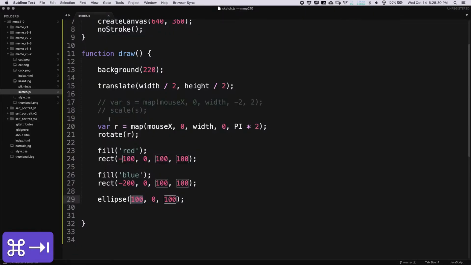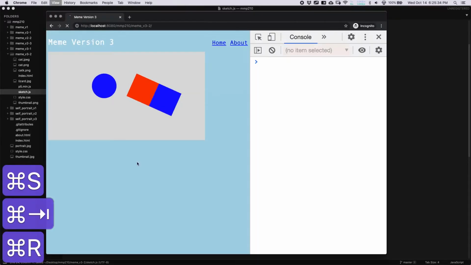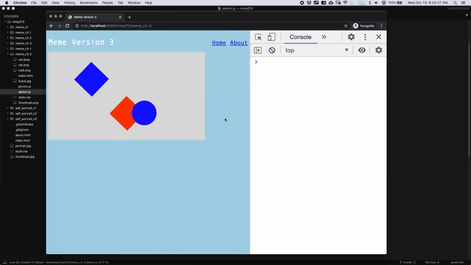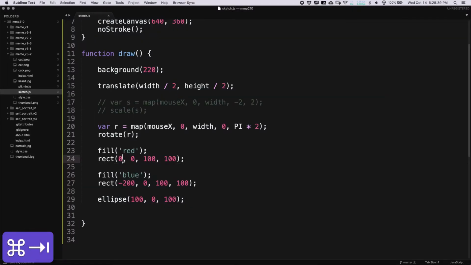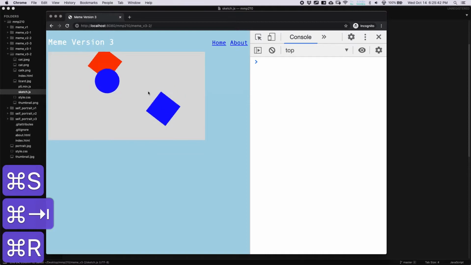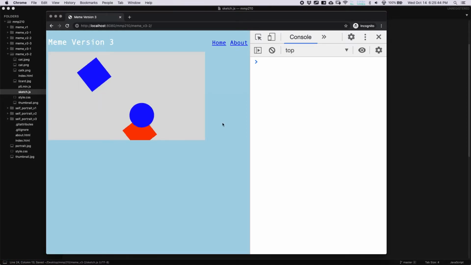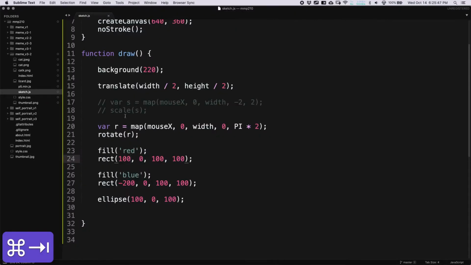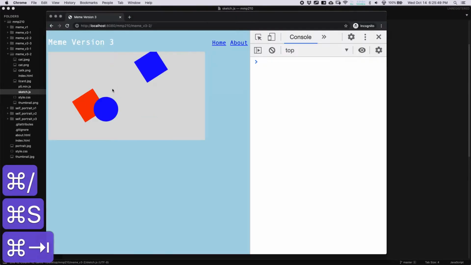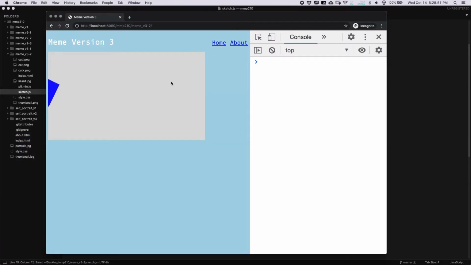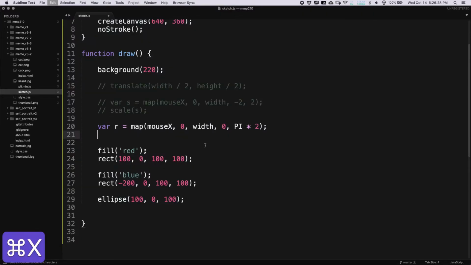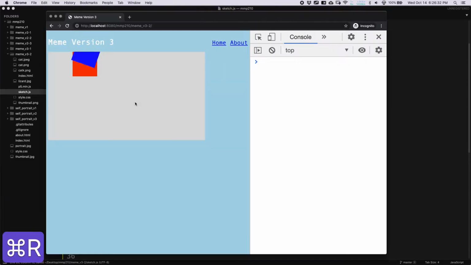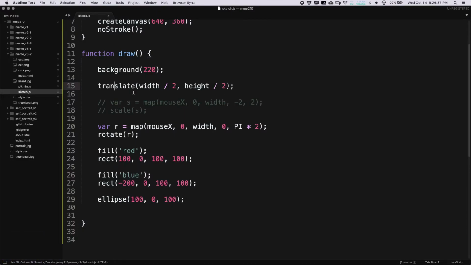Same with our rectangles. If I put a rectangle at 0, it's going to rotate around that center point. If I move it farther away, it's going to be rotating around the center point still. And if I change my translation so that it's still in the upper left corner, then we'll see the rotation is happening around that upper left corner. Again, where we rotate changes our sketch. So let's go back to the centered version of the sketch.